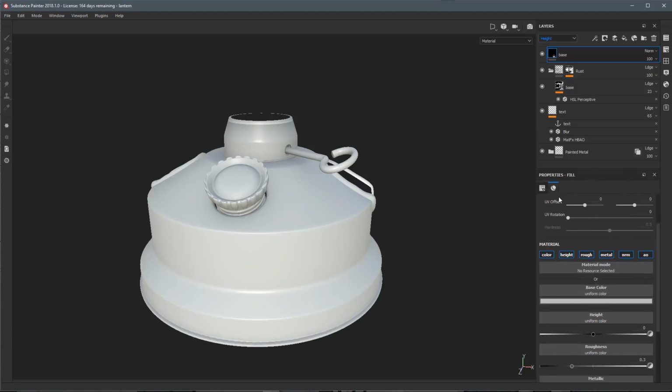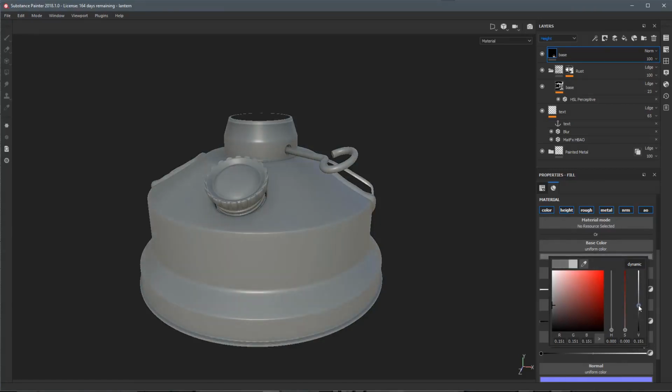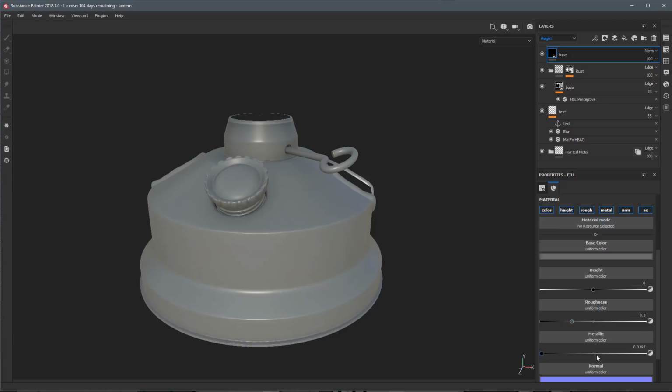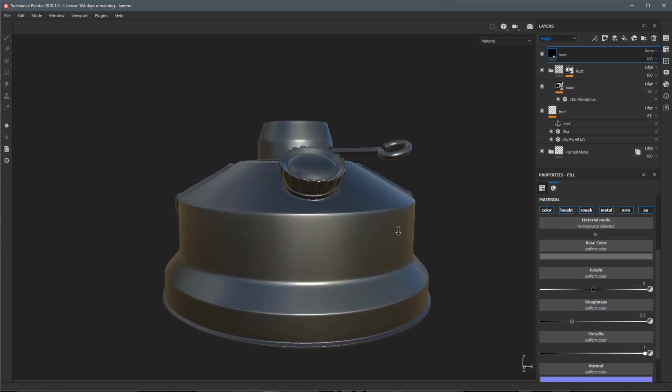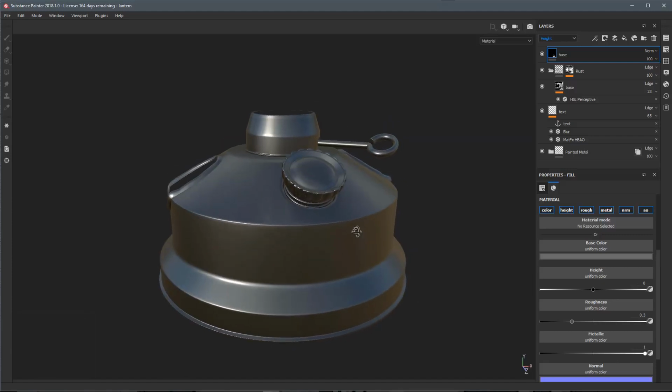So let's come down here to our material, and for this base color, I'm going to drop the value here just a little bit. And for the roughness, we'll come back to that in a second, but for the metallic value, let's set this all the way to 1. So now you can see that we're getting this metallic looking surface.